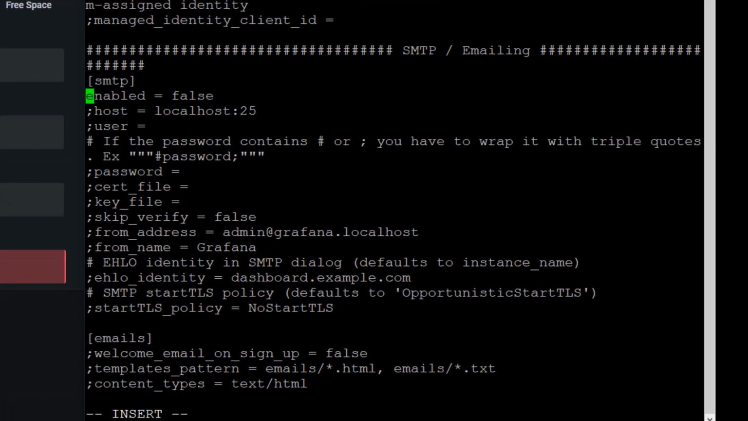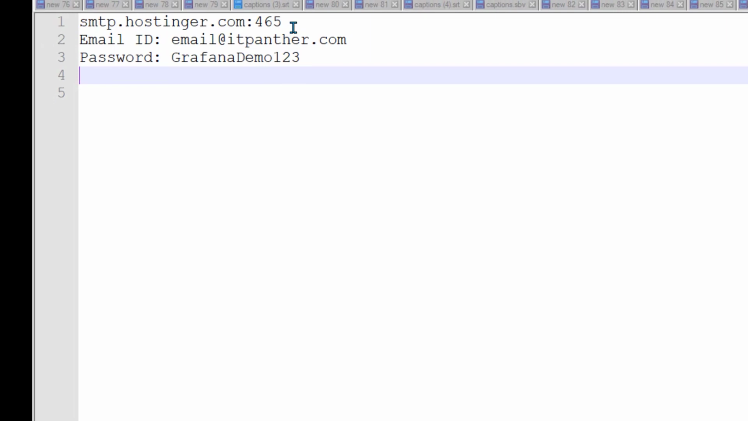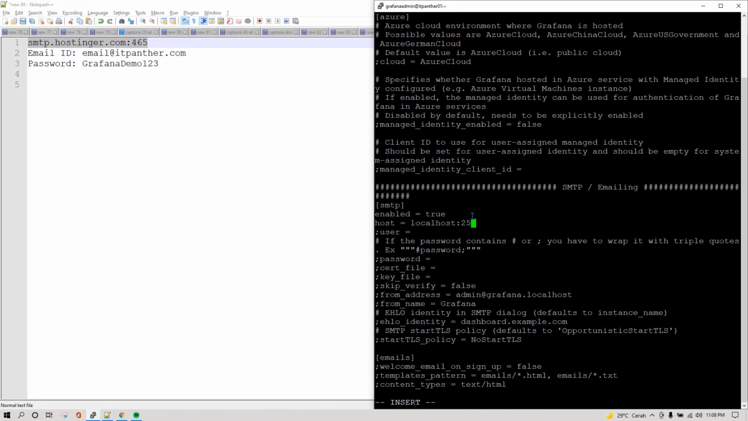So I'm going to remove this semicolon from enabled, and here I'm going to change it to true. And hostname is going to be the SMTP hostname of whichever provider is available with you. So in my case I already have SMTP details, so these are the SMTP details which I'm going to give here.